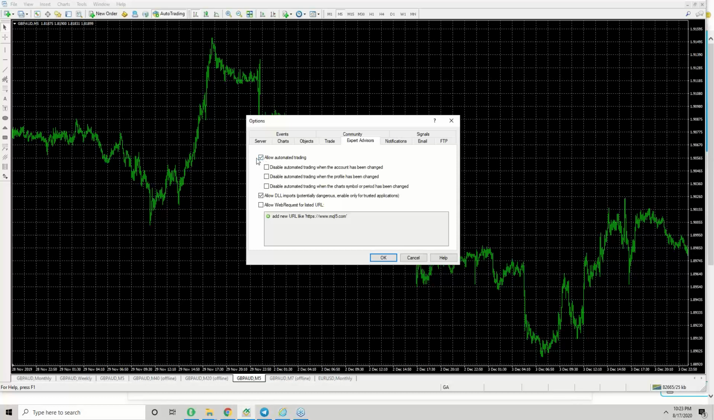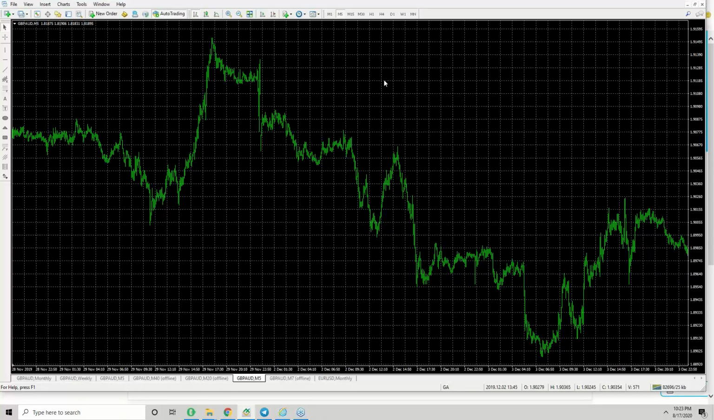Make sure that you have the first one checked, just like that. And then the second, third, and fourth are unchecked, which say disable, disable, and disable. And then the fifth one, which says allow DLL imports, you check that as well. And the last one says allow web requests, uncheck that. Only two boxes will be checked: allow automated trading and allow DLL imports. Once you do that, you just click OK. Now your MT4 is ready to work with the expert advisor.